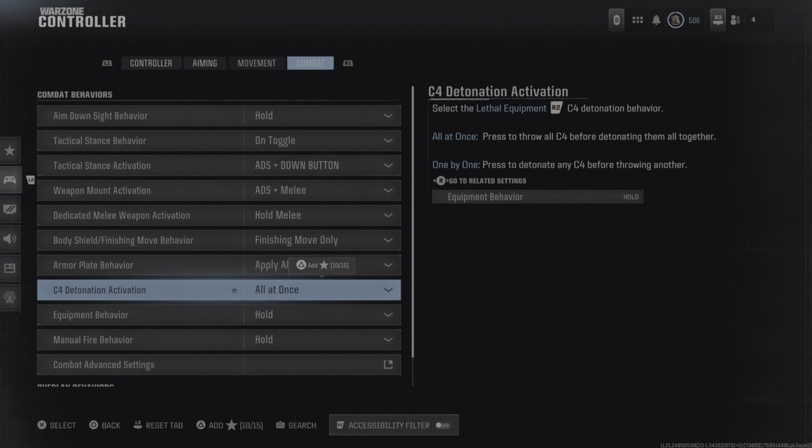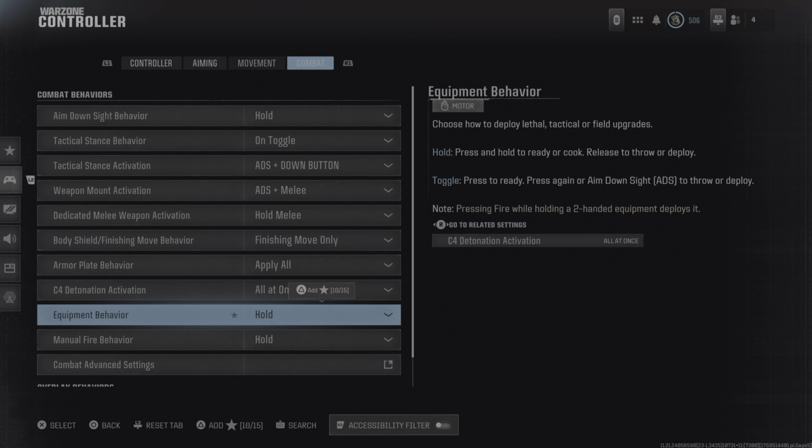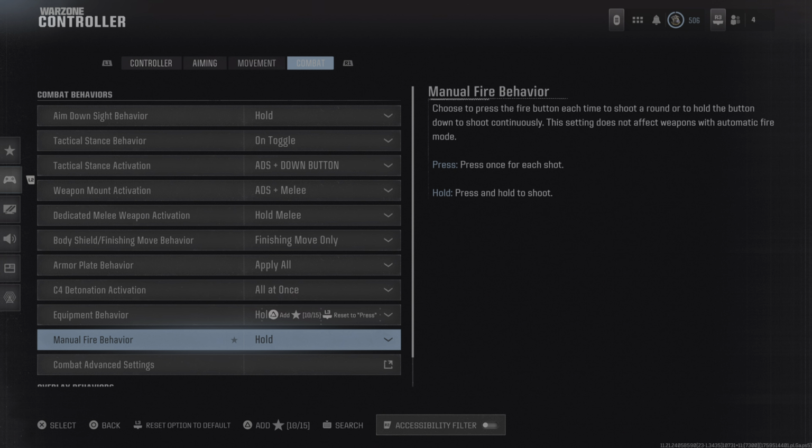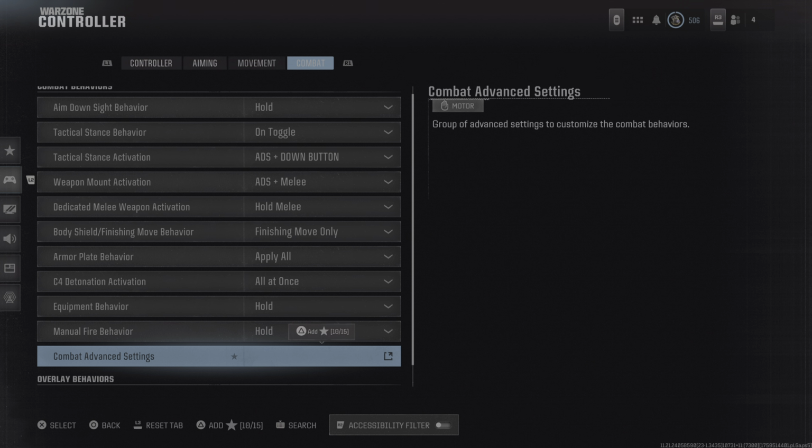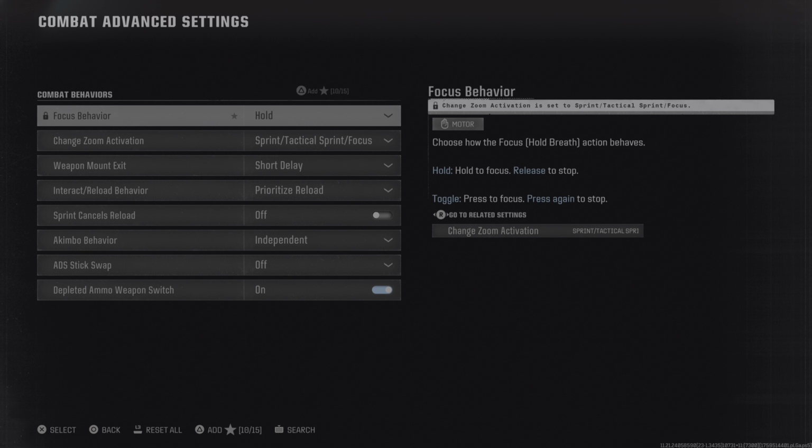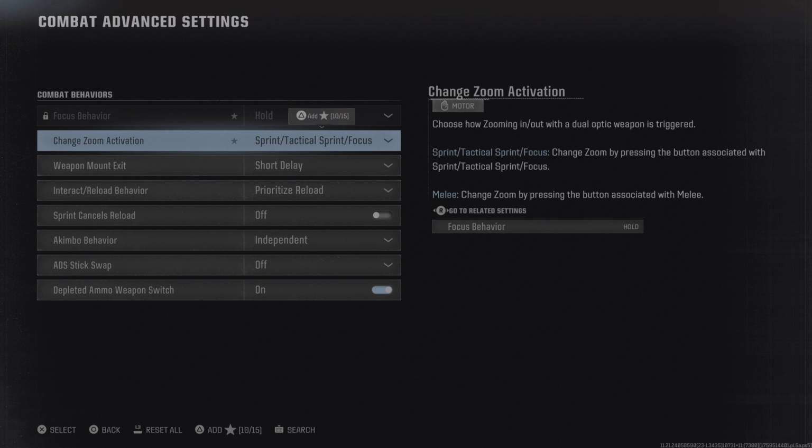Armor plate behavior. Apply all. C4 detonation activation all at once so you can put all your C4 down and then blow them all up, instead of one explode, one explode. Equipment behavior. Hold. Manual fire behavior. Hold. Advanced settings. Focus behavior, you kind of hold that anyway. Change zoom activation, your sprint focus. So you hit your trigger or the left joystick in, and it's going to change it for you.